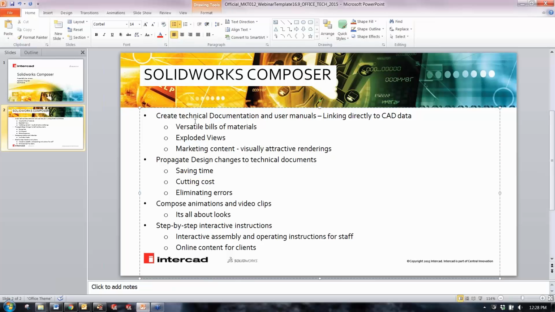So we've had a look at creating different types of bills of materials, exploded views, as well as marketing content, so renderings and things like that. And of course, all of these can be updated, and design changes can be propagated from the CAD file, where all of the content is automatically updated. This saves us time, it cuts cost, and eliminates any human-made errors. We've also looked at some different types of animations and video clips, and some step-by-step instructions.